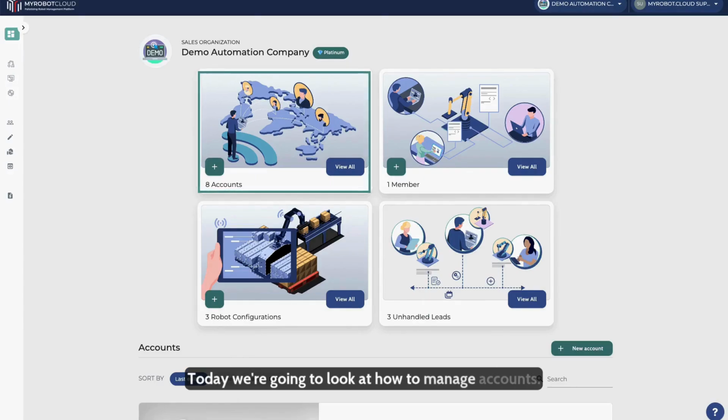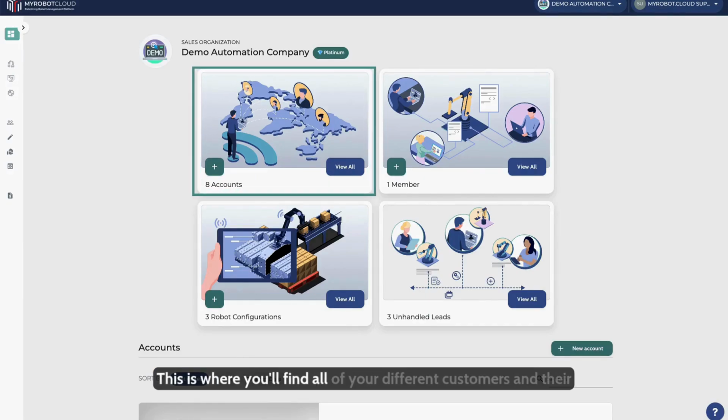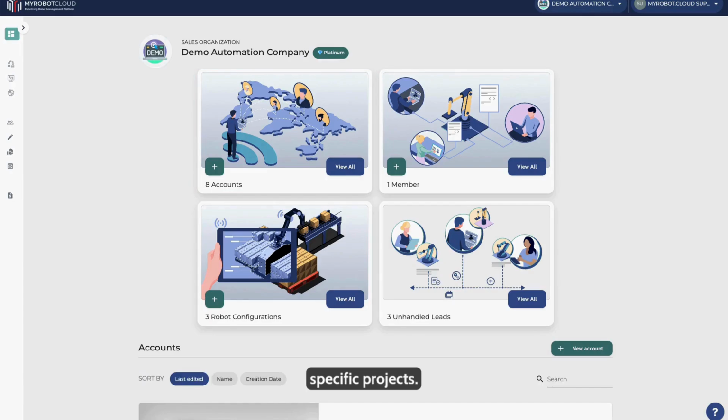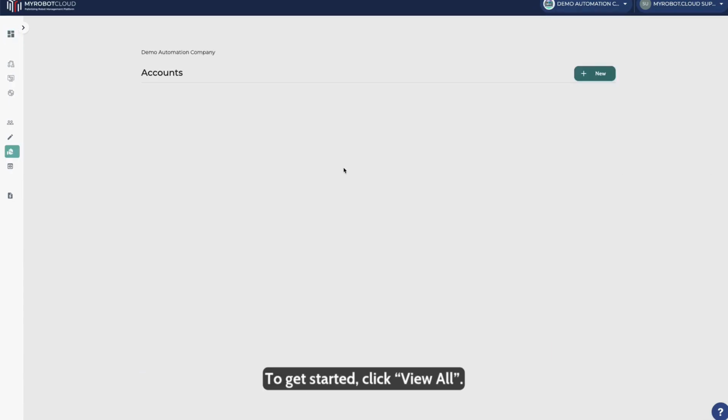Today, we're going to look at how to manage accounts. This is where you'll find all of your different customers and their specific projects. To get started, click View All.